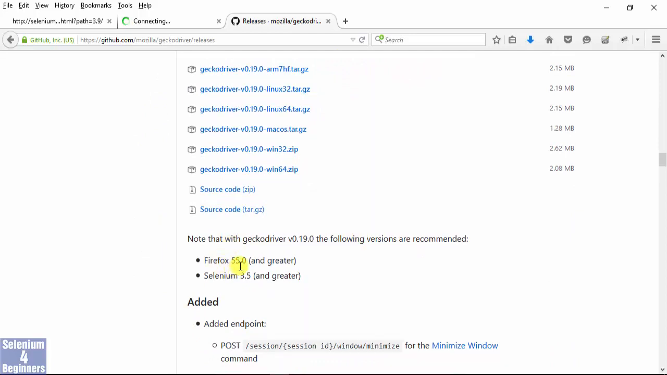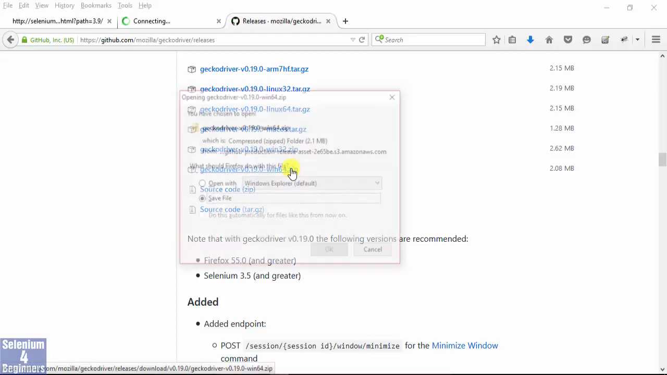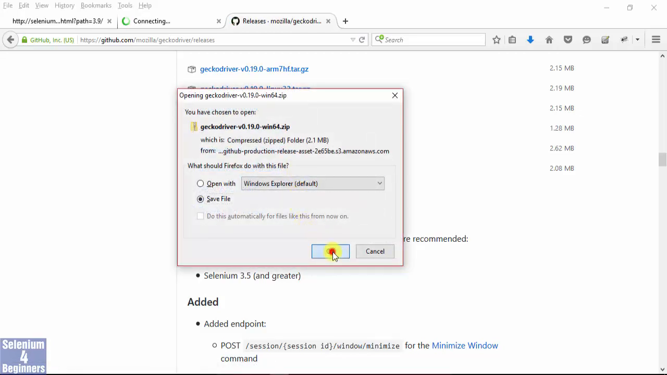Firefox 55.0 and greater, and Selenium 3.5 and greater are supported by version 0.19.0. Click the link for Win64 zip. Save the file.